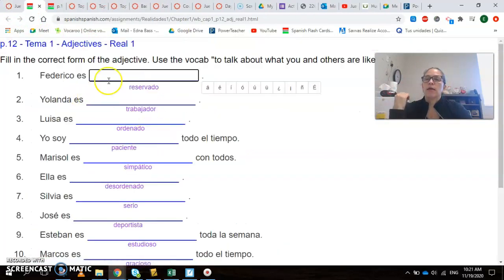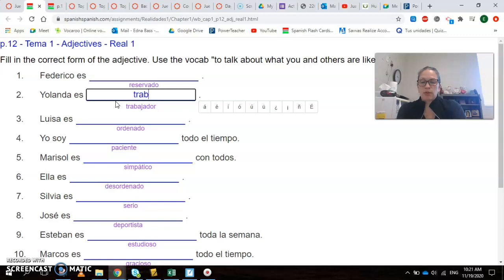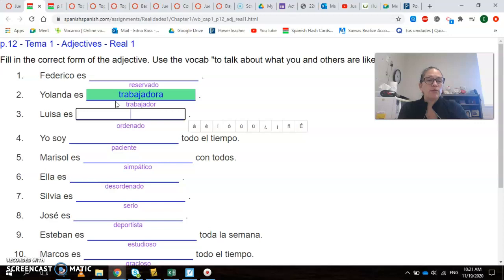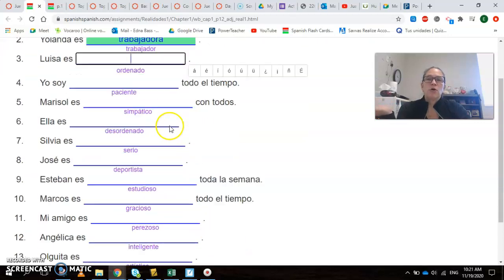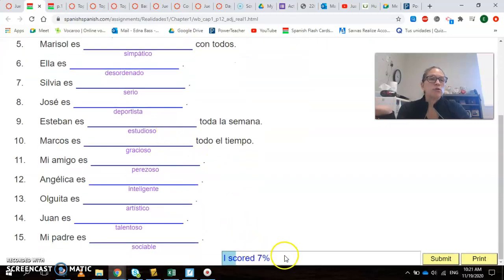The next one. In this one, you're going to put the correct form of the adjective. How do you put that? Remember that we said that we had to match the noun and the adjective. So if the noun is masculine, the adjective has to have the masculine form, and if it's feminine, it has to have the feminine form. So for example, in this case, that is a girl, if I put trabajador, that is the masculine form, it's not going to turn green, but as soon as I put the feminine form, it turns green. So you're going to do that. You're going to give me your score.